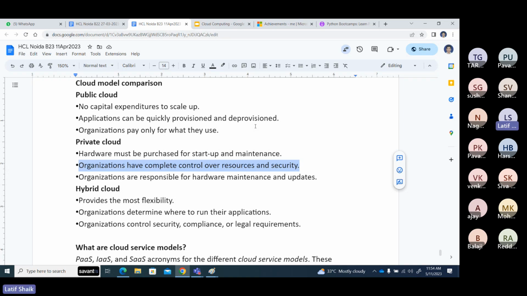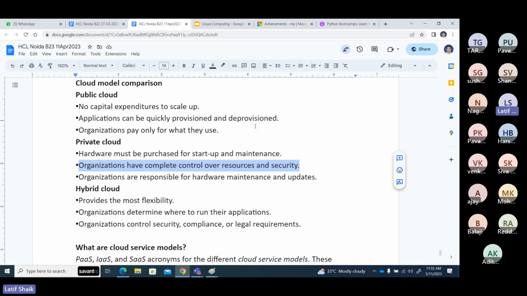Hybrid cloud provides the most flexibility. Organizations determine where to run their applications. I want to run my application in my infrastructure or a cloud infrastructure. The organization controls security, compliance, and legal requirements. So even though they are using public cloud services, they have to be run under the organization's conditions only.